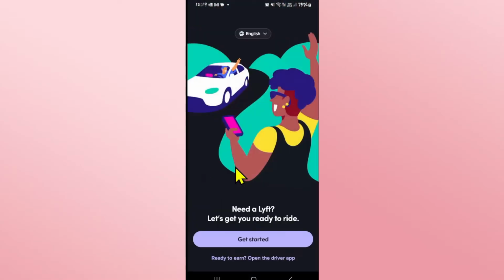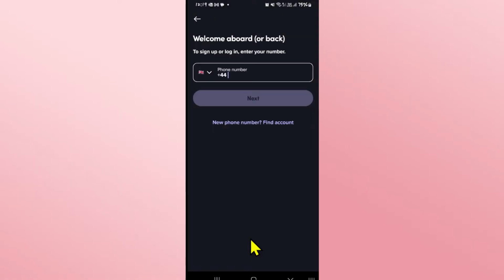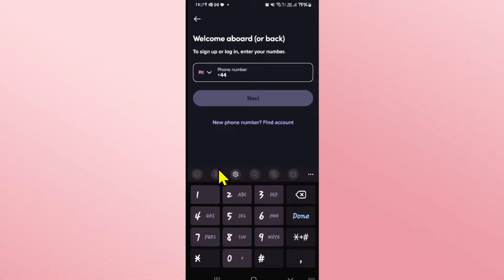First of all, open up the Lyft application on your device and you will see the Get Started button. Tap on Get Started and now you will directly be asked to enter your phone number to log in. In order to avoid using your phone, tap on New Phone Number Find Account.